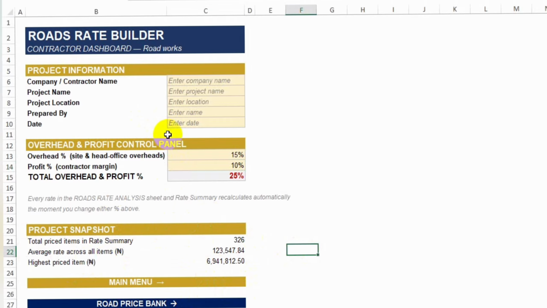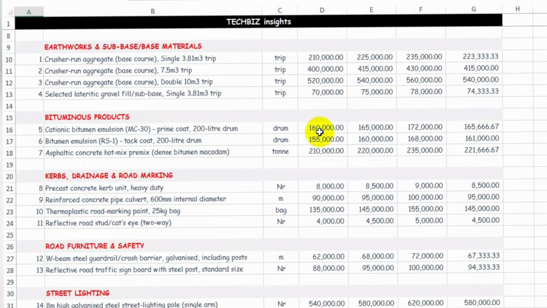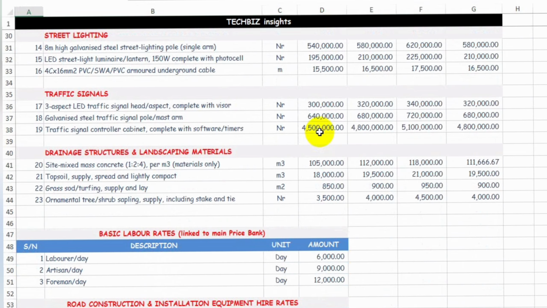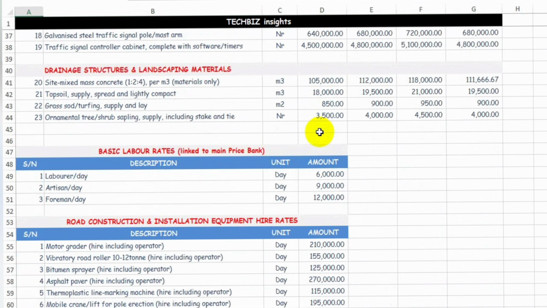So step 2 is to go to your price bank. This is where you plug in your current market prices, materials. As you can see, we have materials, and then you can also input your labor rates and your equipment rates also. So whatever is accurate for your location is what you input.